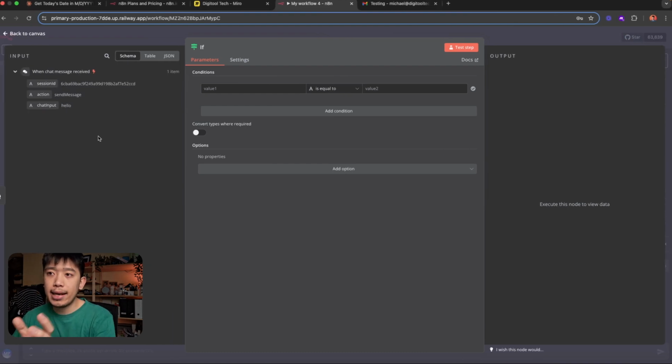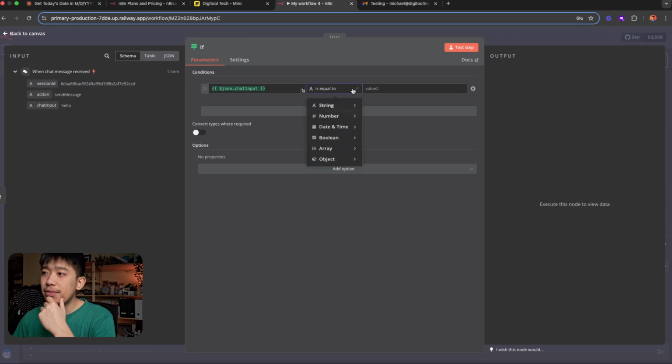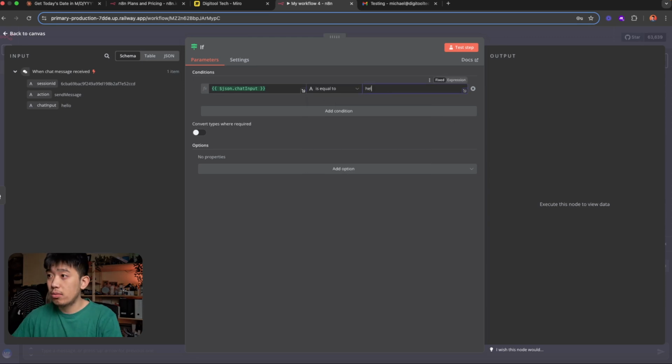Well, we need to compare the chat input to know how do we route it. Okay, so I'm going to select the value. So the chat input is something that we'll be comparing against, and if it is equal to hello, this will become true, right? So if the chat input is equal to hello, it will output as a true statement.